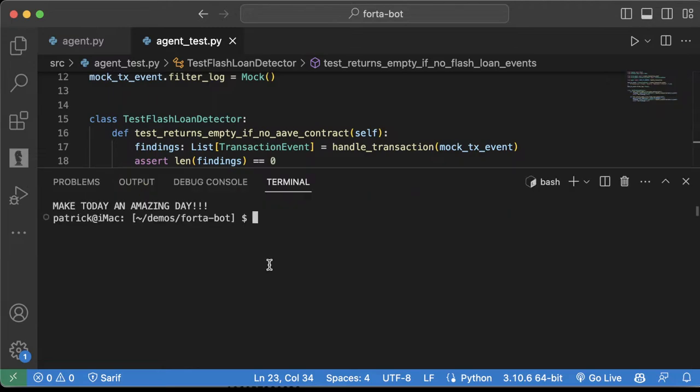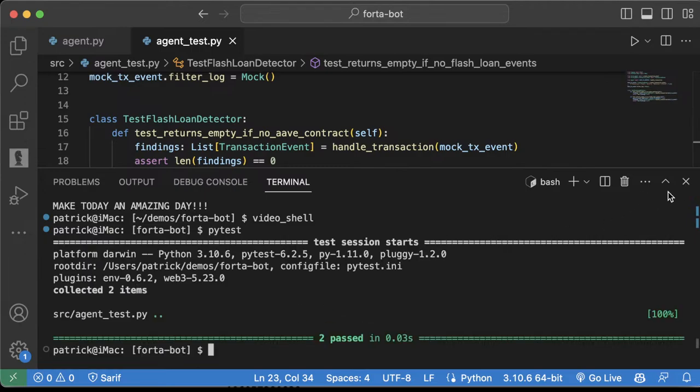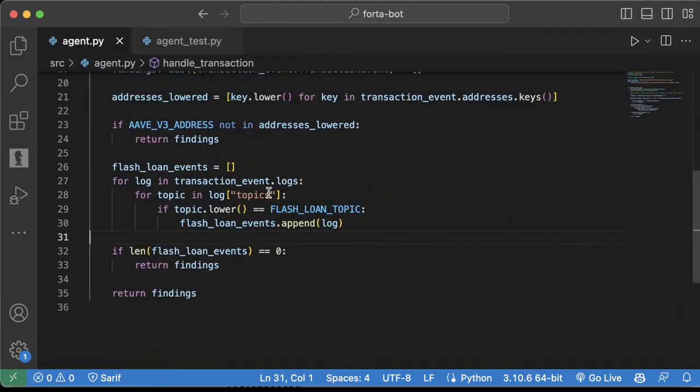And then we'll do that. Now we should be able to, oops, video shell. I keep deleting this. Now we can do pytest. And these both should pass. Bada bing, we're killing it right now. We are on fire. Guys, absolute fire.